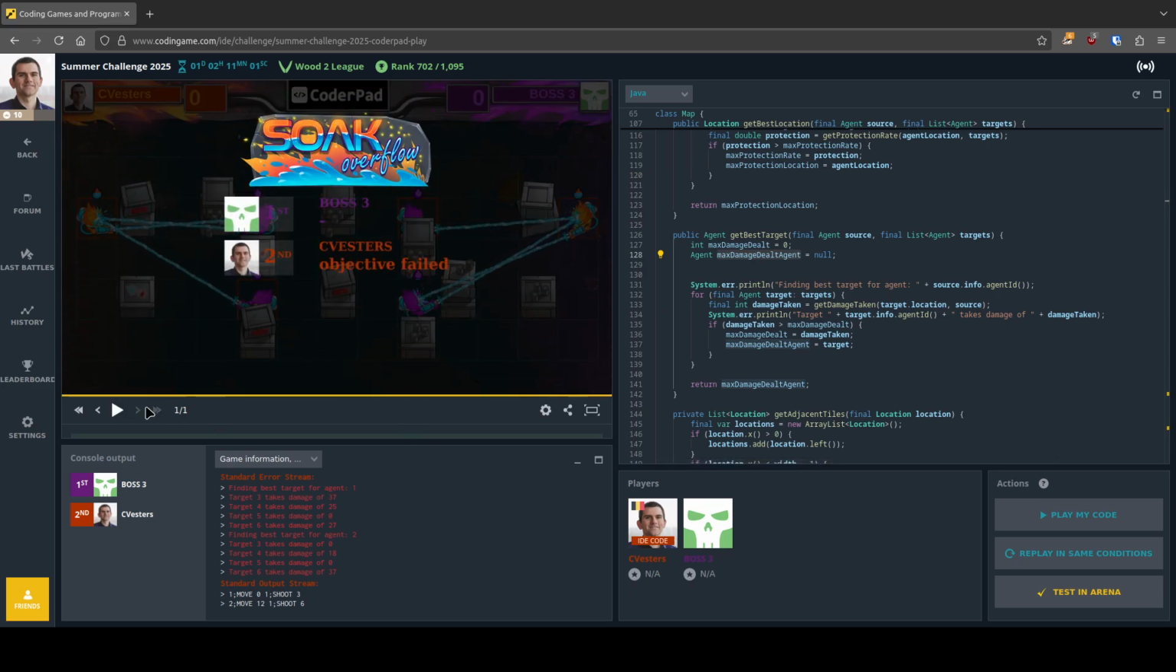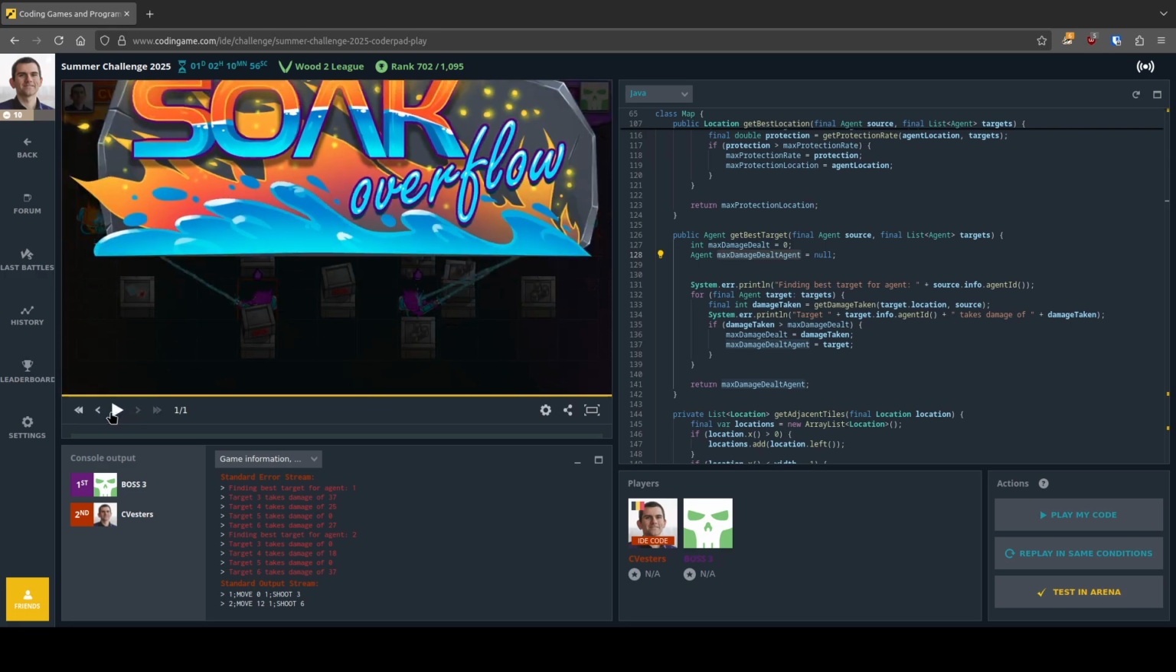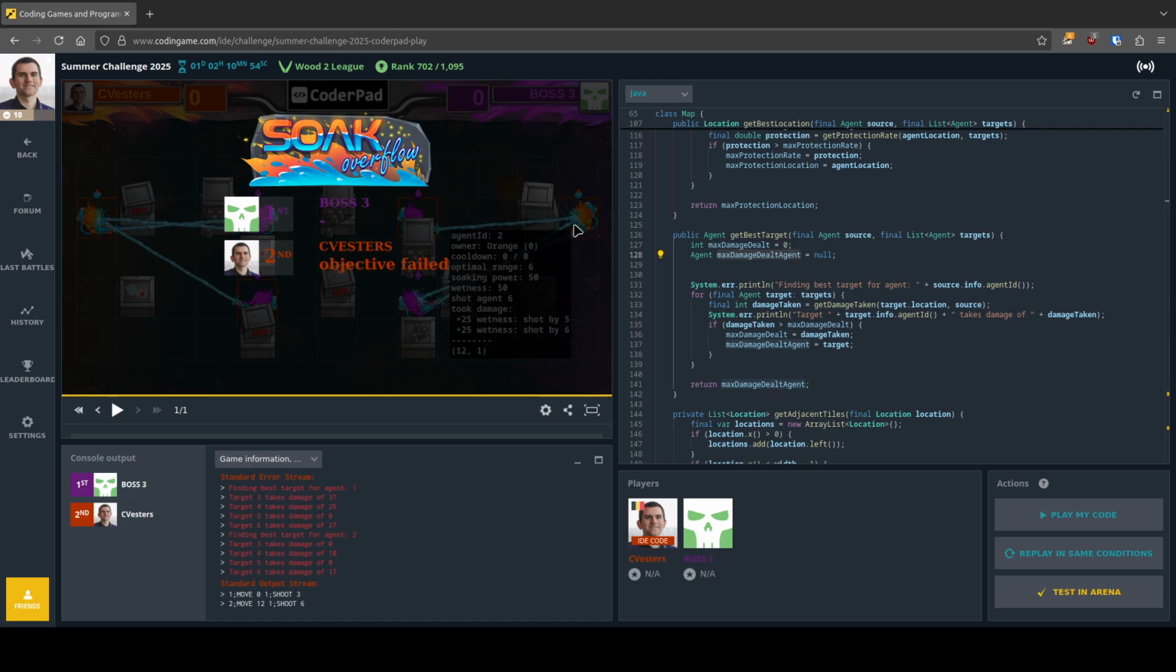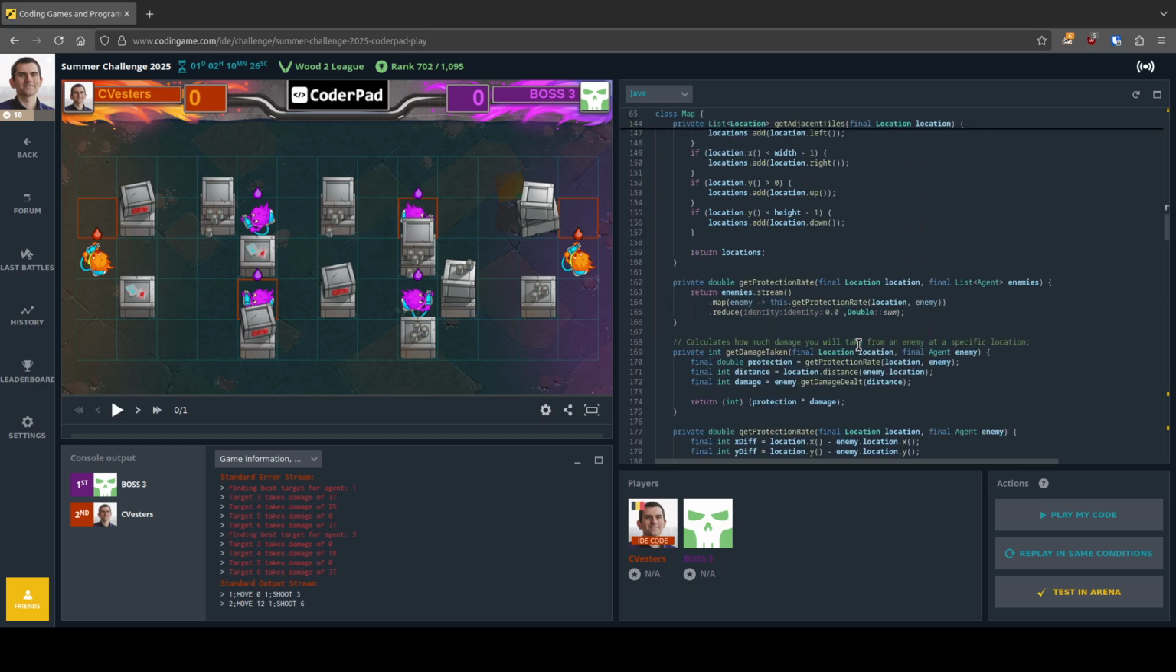Okay, I still fail, apparently. Yeah, can you please not? He shoots him. Why does he shoot him? Okay, let's see. So agent 1, finding the target for agent 1. Target 3 takes damage of 37. That's okay. 4 takes 25. How can he take more damage? What? That already doesn't make any sense. This is already wrong. Then you have number 5, who is, of course, because my protection rate is the other way around.